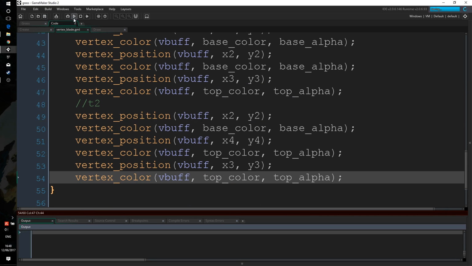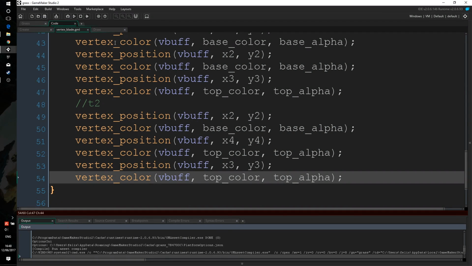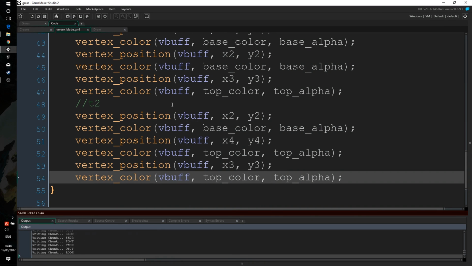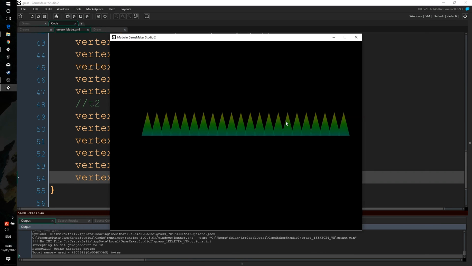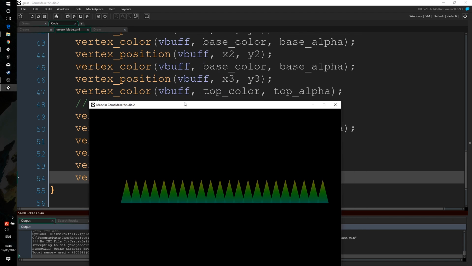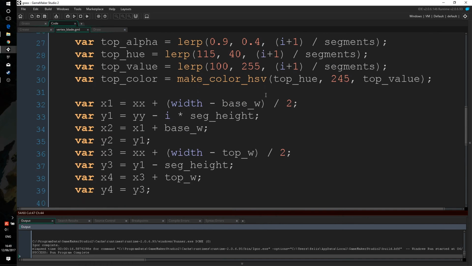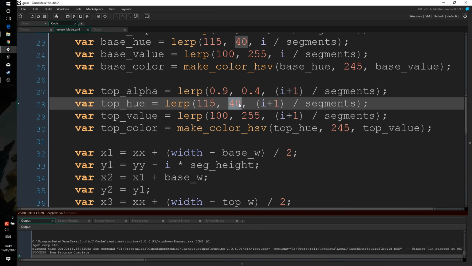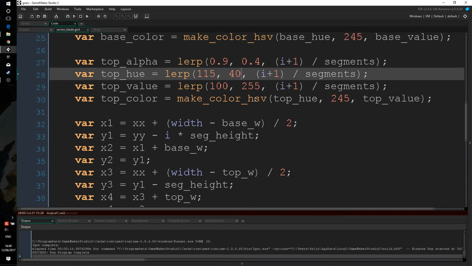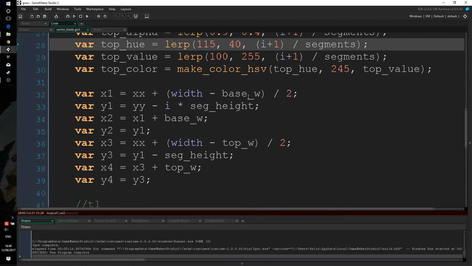So now we can save this and run it, and we should be able to see a much nicer color gradient in our sprite, in our grass. It's even a little bit red at the top, so you may want to dial down our top value here. If I go up to this 40, you may want to make it 50 or something like that. I'm just going to leave it as is for now. I think it looks pretty good.